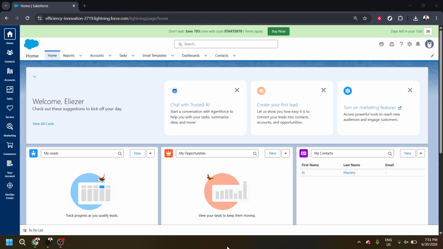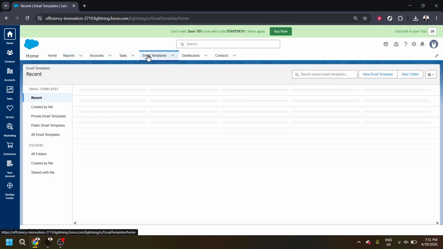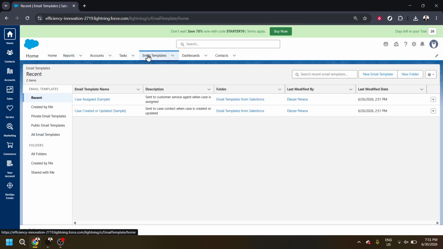Let's start. First, you need to get to the right place in Salesforce. From your main navigation, look for the App Launcher, that little grid of dots in the top left corner. Click that and type in Email Templates in the search bar. You'll see it pop up. Go ahead and click on that. This takes you to the main Email Templates homepage. It's a simple list view at first, but don't worry, we're about to change that.